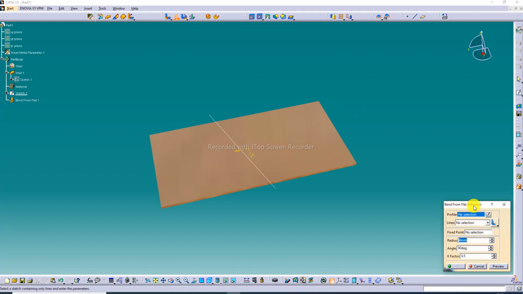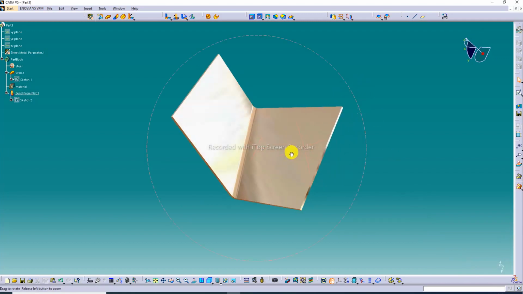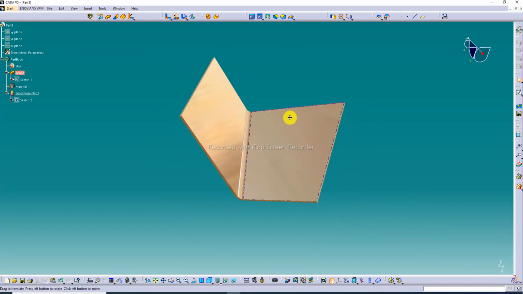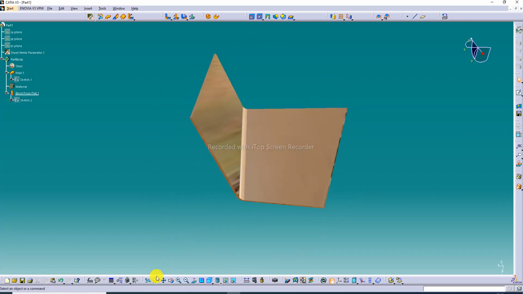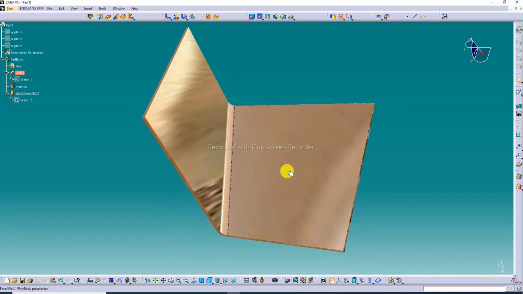The bend from flat definition dialog box pops up, and at first select a profile. Select a profile means this line is a profile. The next point is to select a fixed point. This is a fixed point. This is a profile and this is a fixed point selected here. Preview is showing here. This is a bend. This is perfect. And zoom out. This is perfect.